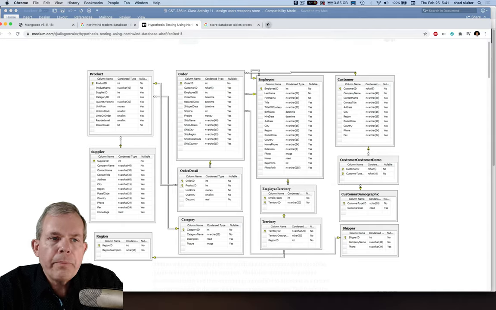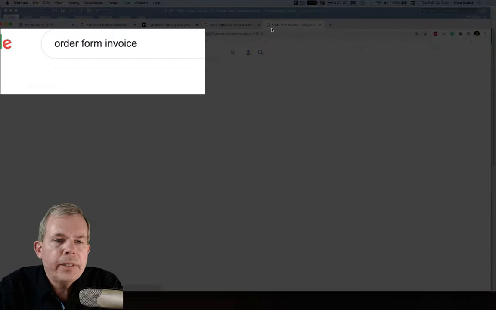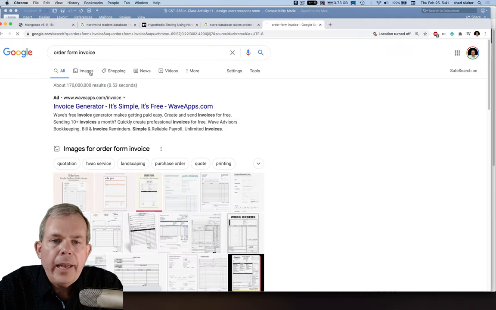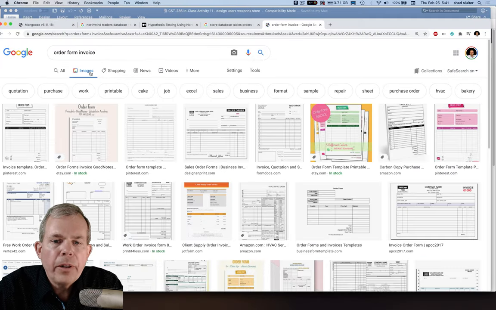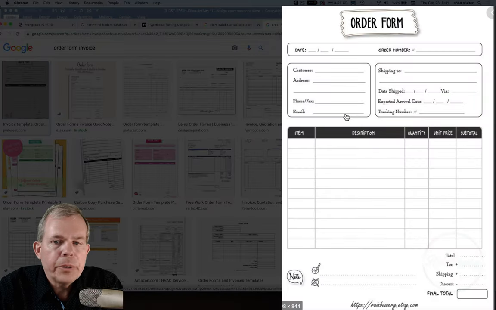So I'm going to open up another Google image search. So I'm searching for order form invoice, and let's take a look here for a moment at what a typical order looks like. So let's see, I'm going to pick one of these. I'll try this first one here. So an order form. So let's see if we can use this order form to realize what we need to put in our tables. So each item in your orders table is going to represent a page like this, an order.